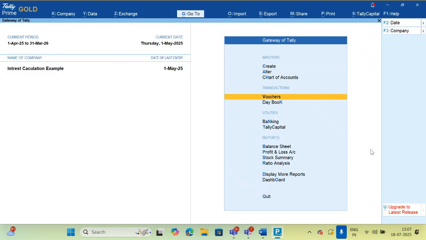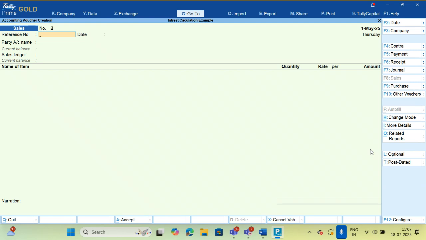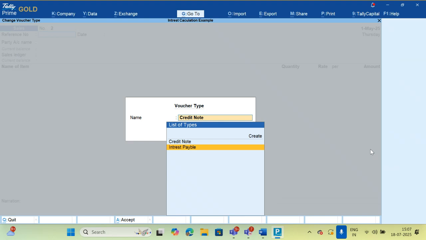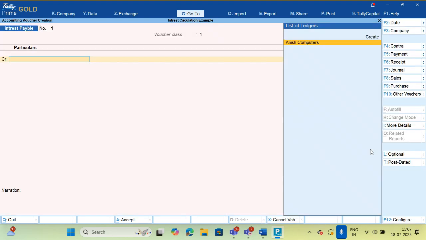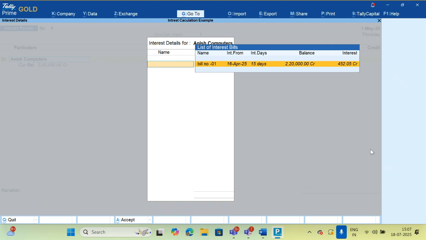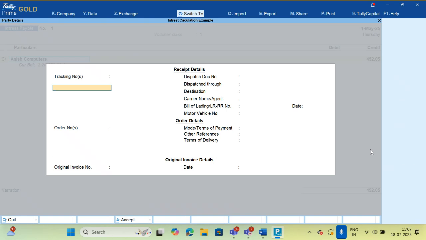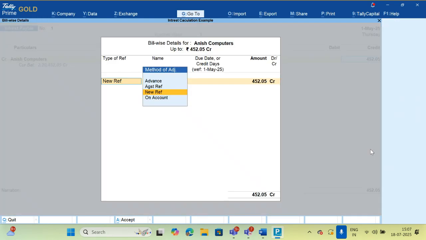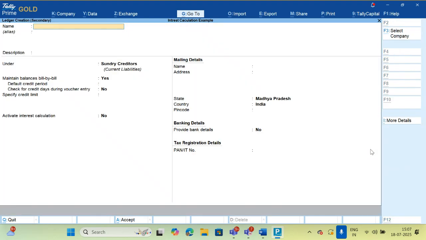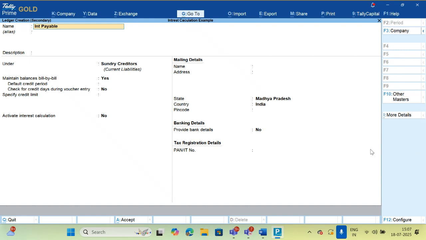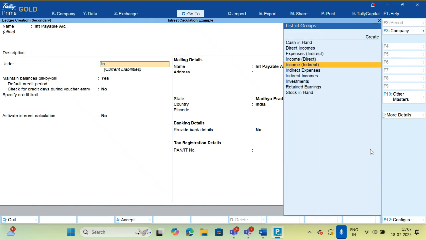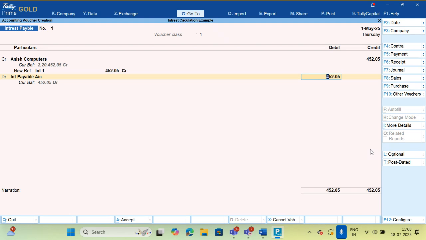Now you have to create one interest payable voucher for the creditor. Then Alt F6, interest payable. Then class should be one. Then Anish Computer. Then here is the interest 452.05. Enter, enter. Control A, then Control A. And then you have to create one reference. And here should be the interest payable ledger. It should be under indirect expenses. Make sure you completed this. This is very important in Tally.